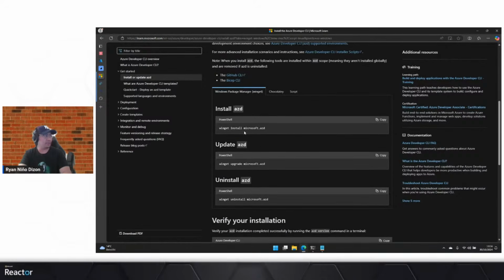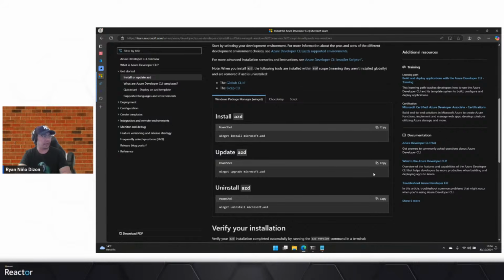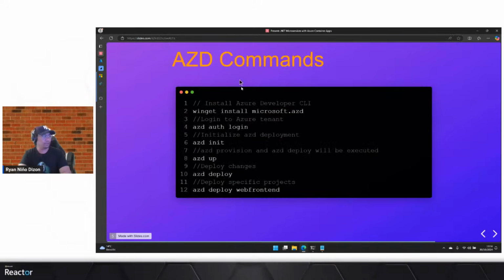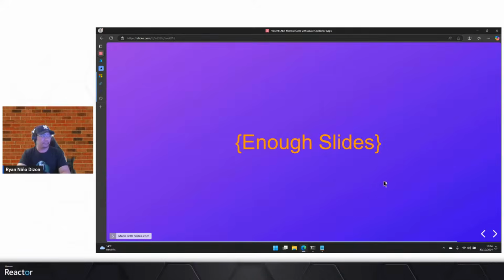You can install that by using a PowerShell command, and after installing that, you can run different AZD commands. Usually you will work with the most common commands of AZD, but there are lots of things that you can execute using Azure Developer CLI. Okay, so that was my slide presentation. I will go directly to my demo.